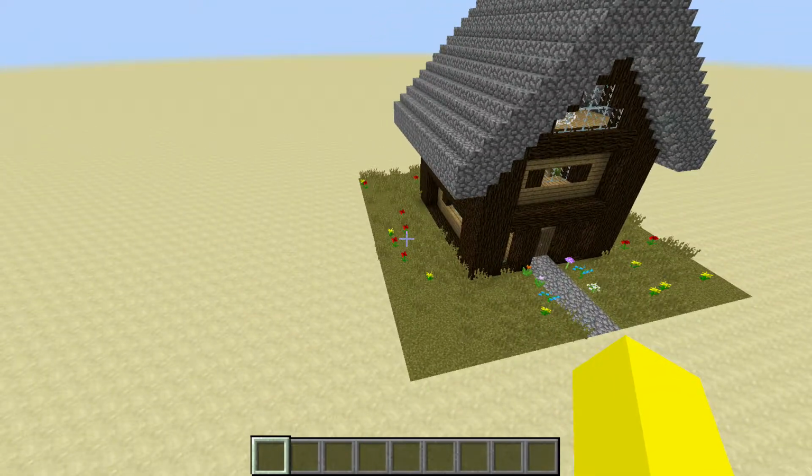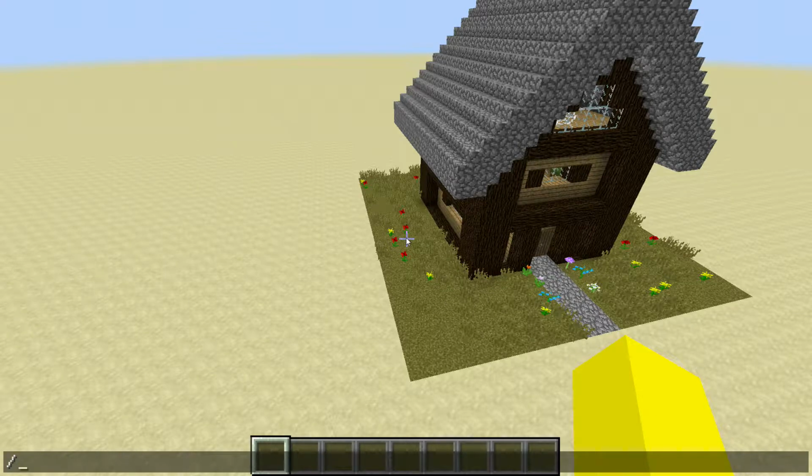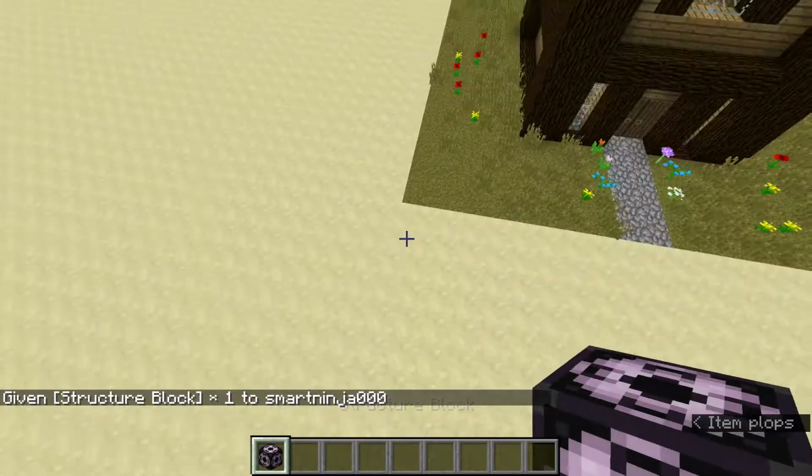So the first thing you're going to need, no matter what you're doing, is a structure block. So you have to write slash give, no caps, slash give app. Now, if you're on a server and you have Essentials, just write your username. Structure, we're just going to press tab, block. If you press tab, it will autocomplete. So you got yourself a structure block.